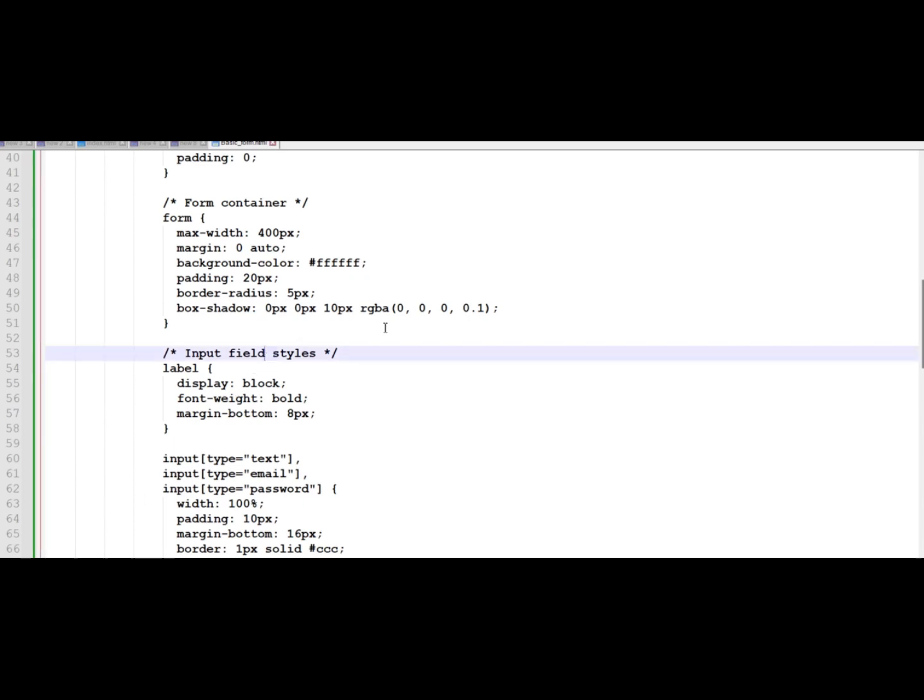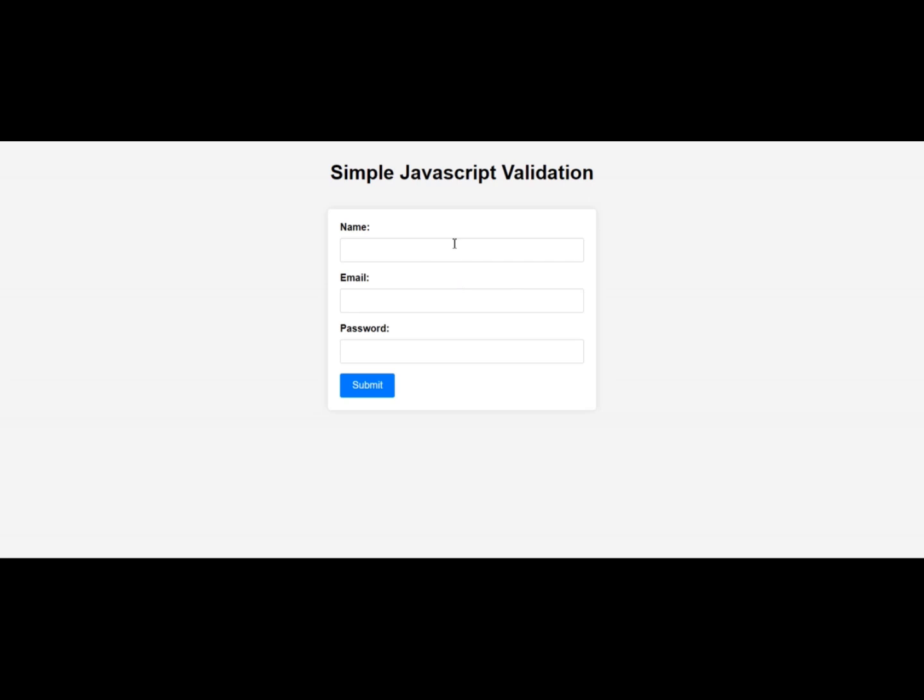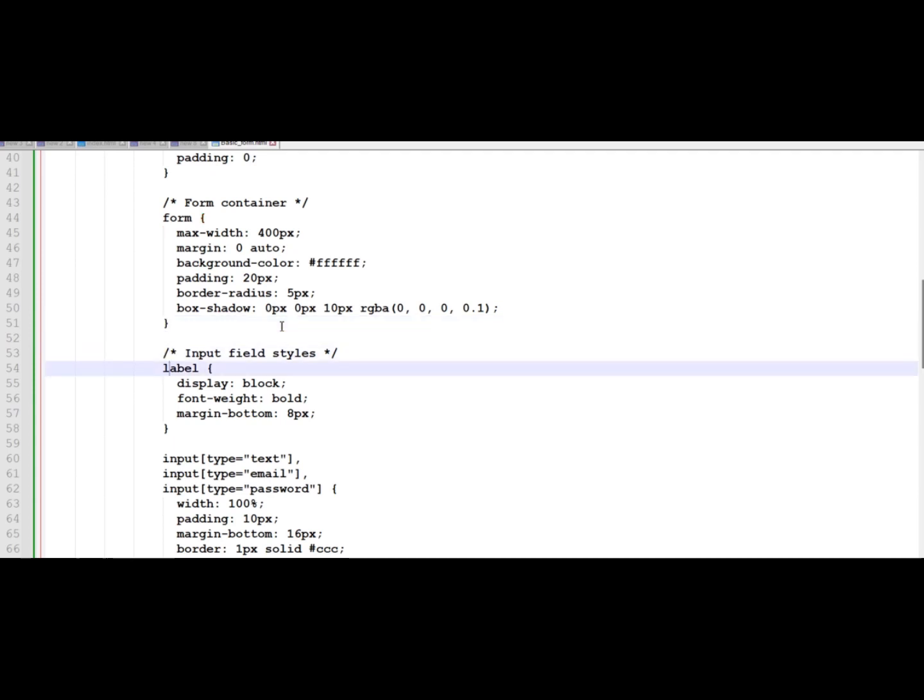And these are the CSS styles which I'm using for the look and feel, where you can see it's in the center and it has a nice looking form, right? So this entire styling comes from here actually.